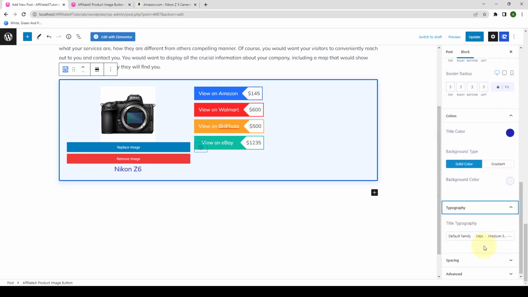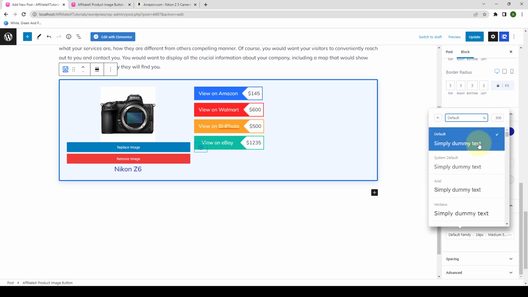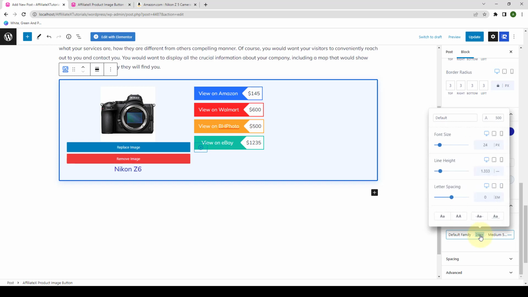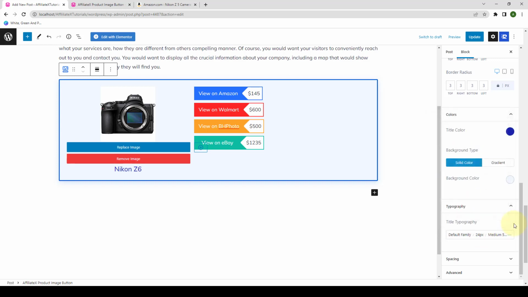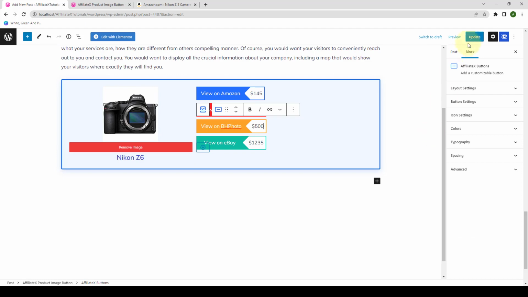Next is typography. This setting allows you to configure font setting for the product title. You can select the font family. You can select the font style, as well as the font size, line height, and letter spacing. Next is spacing. You can assign the margin and padding value for the product image button block from here. After you are done, click on Update.